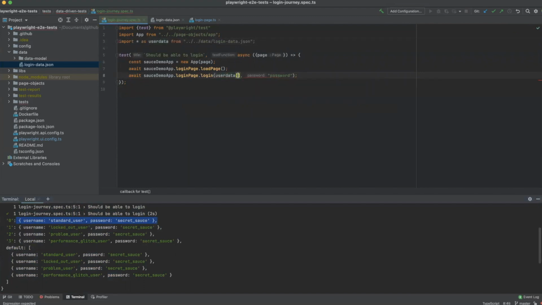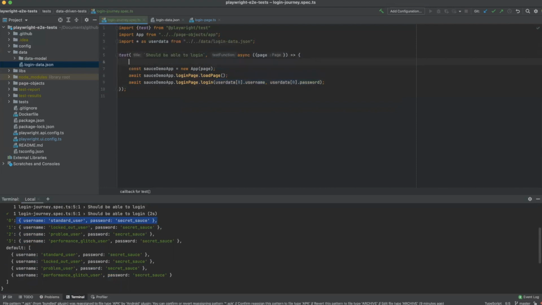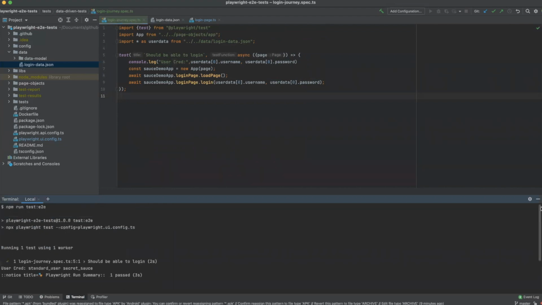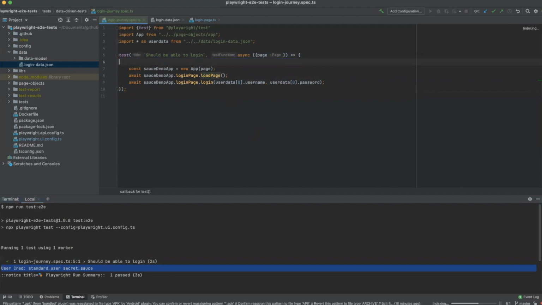User data, at index 0. Then I will say username. Okay, and the same I will do for user data, then index 0, and then password. Okay, let me print this information here. Console.log, here say user credentials, and here I will give the information. Now let's see what will be printed. If I remove this and run it again, you can see now it is printing the user credential, standard user, and the secret sauce, right? So this is how you can read the JSON file and inject the data into this test function.